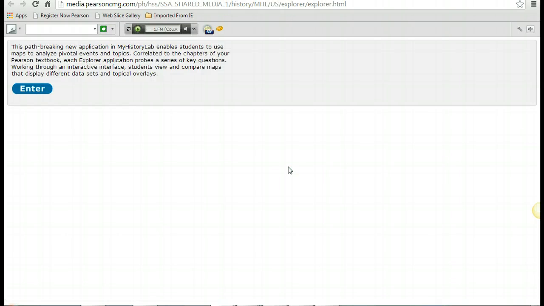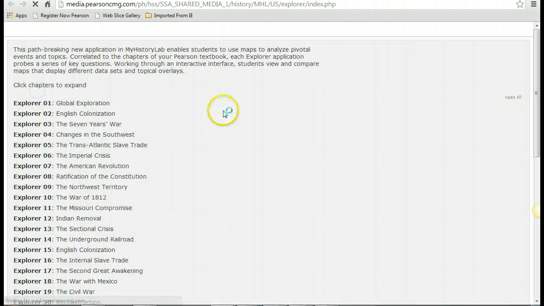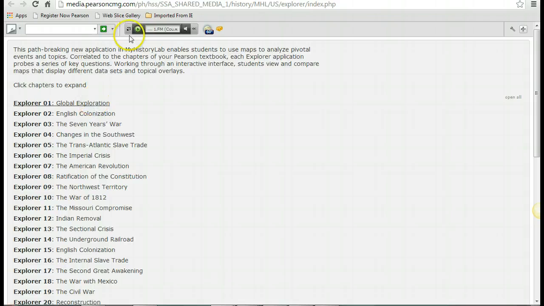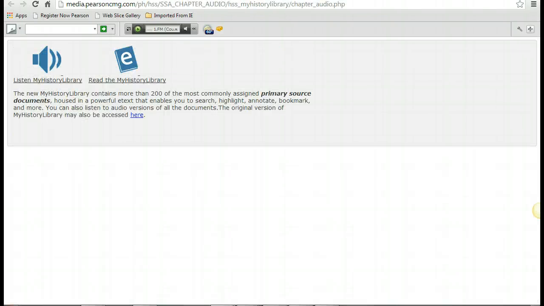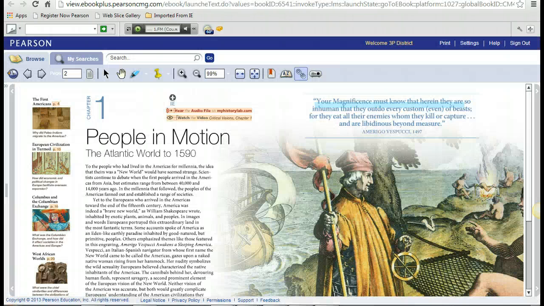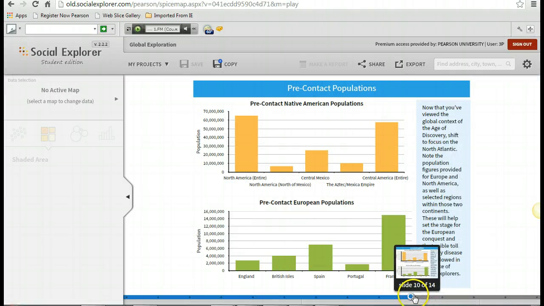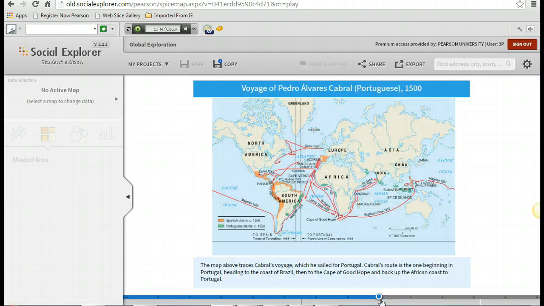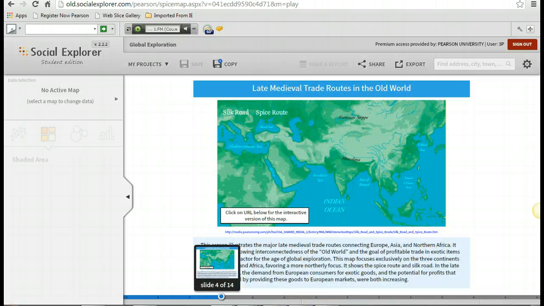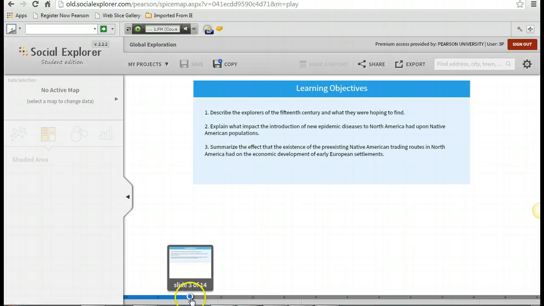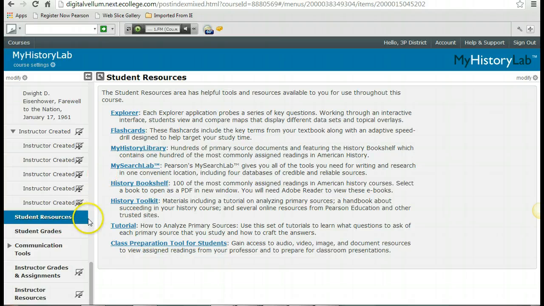So I'm going to launch here to show you Social Explorer, or our Explorer, and it's set up by chapter. So you can choose within each chapter how you want them to work through that material. So I'm going to click over here to show you how the student's going to work through these various slides. And it has all of the maps, and they can click on the maps, and it's actually very interactive, and it helps, like I said, to really test their quantitative literacy skills. So that's within the student resources as well.